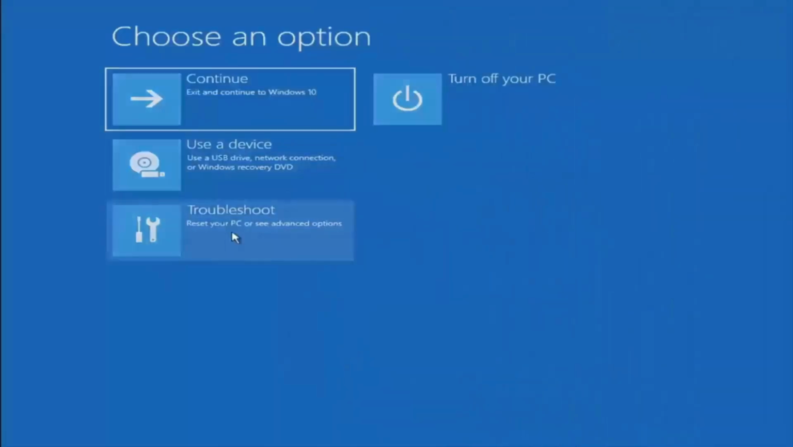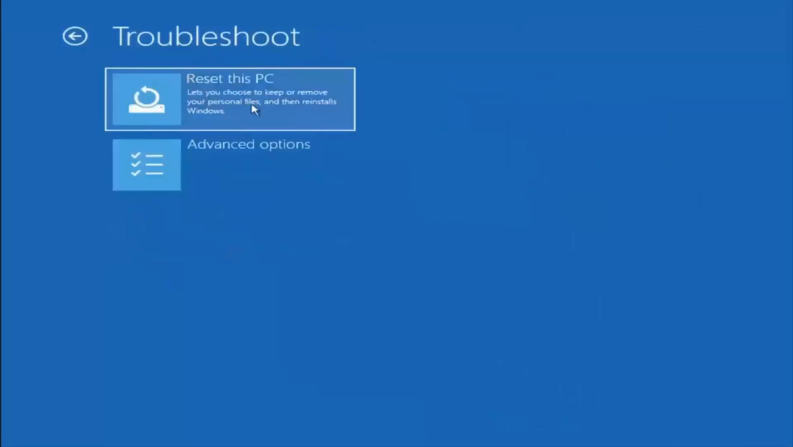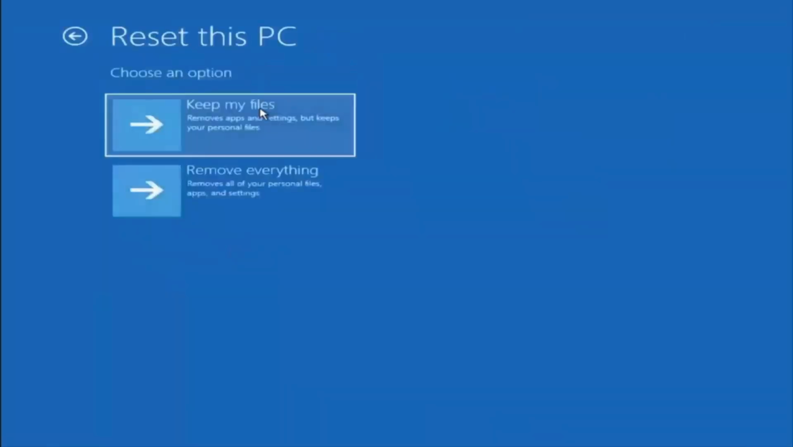If you go back into Troubleshoot, you can select Reset Your PC, where you choose to keep or remove your personal files and then it reinstalls Windows. You can select Keep My Files, which will remove apps and settings but keeps your personal files. You can also select Remove Everything, which will remove all of your personal files, apps, and settings. So the second option here is more of a factory reset. First option, it should not delete all of your personal files.